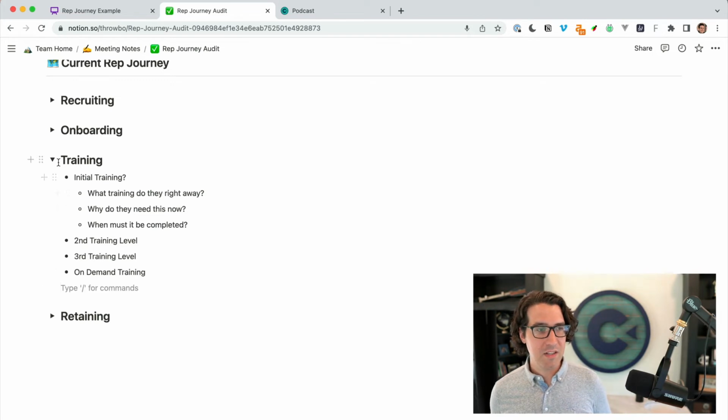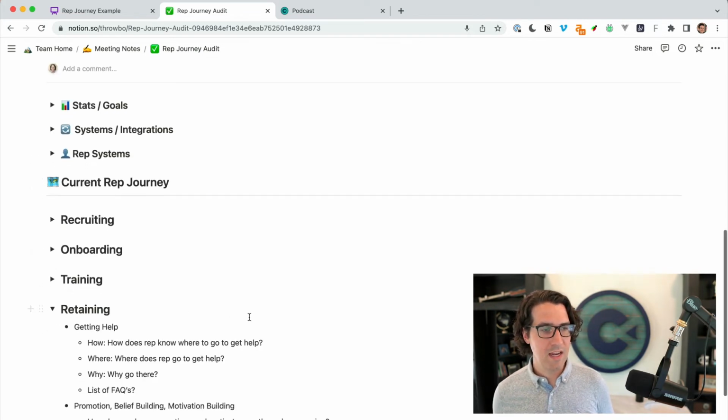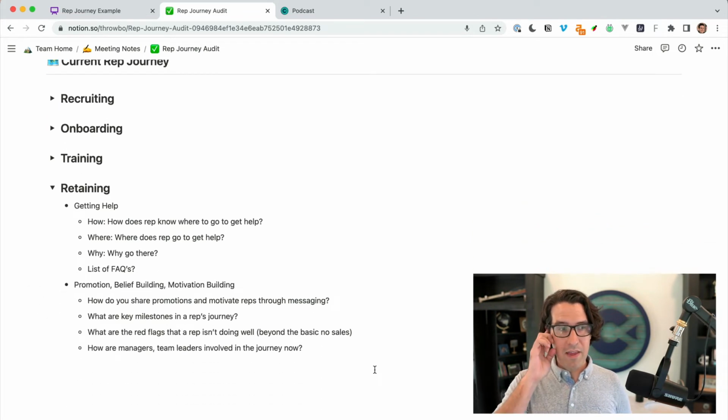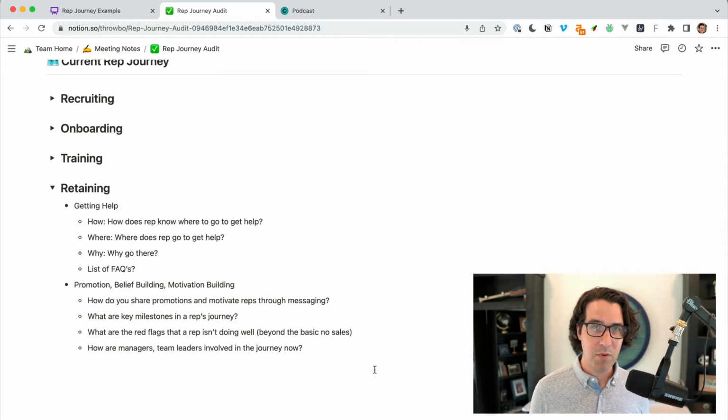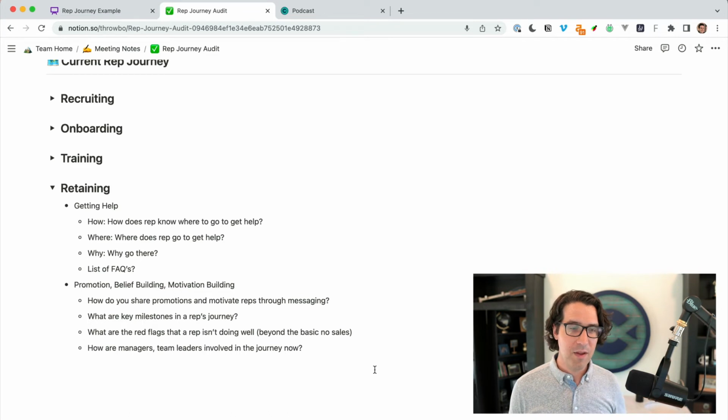All right, next up is retention. So retaining reps. I think about two things about retention. One, if reps don't feel like they're being supported and they don't get help, they will quit. They don't feel like they have the necessary tools. So how does a rep know where to go to get help? Is that something that is driven by just culture, right?